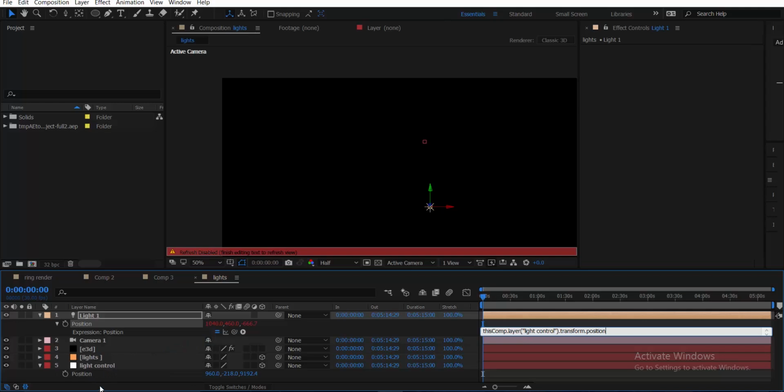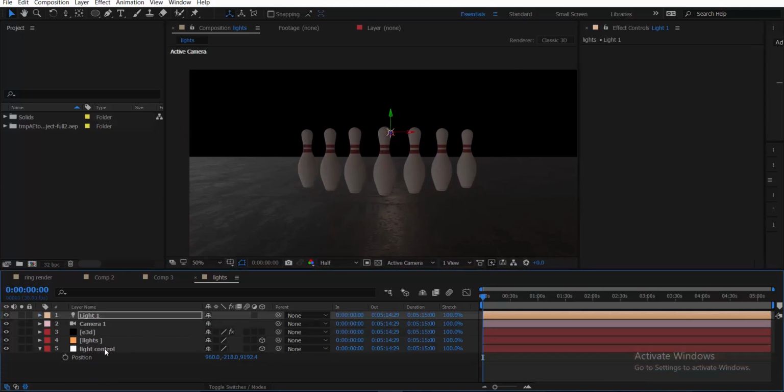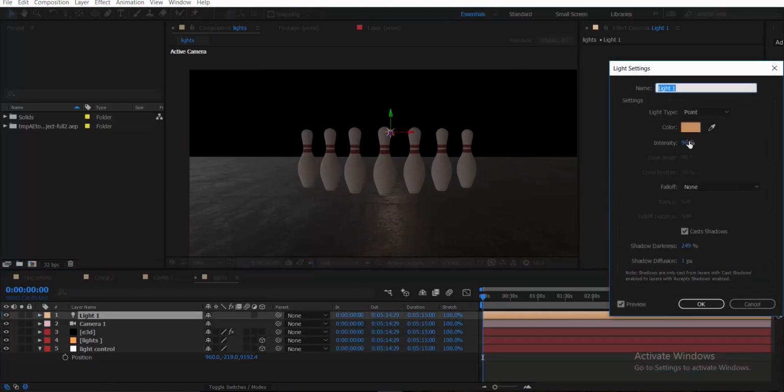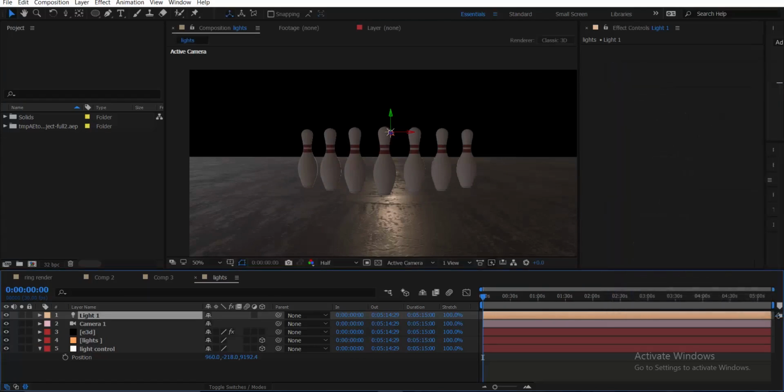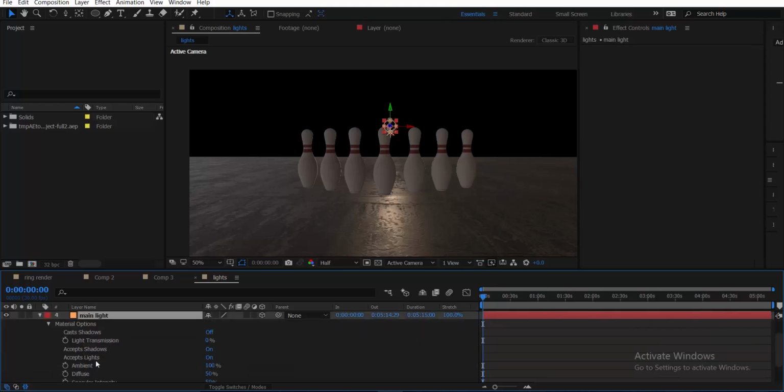So now our light is in the position of our light control. So increase the intensity. And our light source, I mean main light, is not showing because this layer is 3D and we will have to make a small adjustment called accept light, hit off.